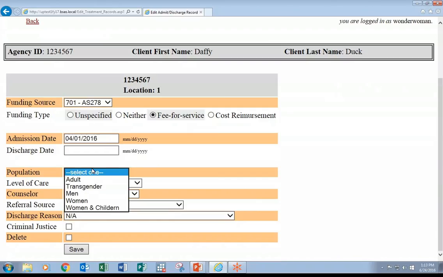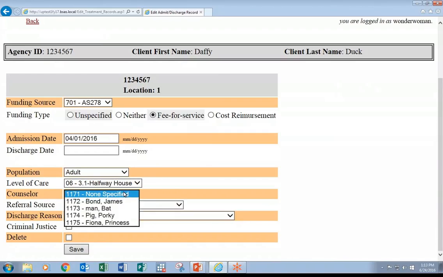So the population will differ between the agencies. However, this one has access to adult, transgender, men, women, and women and children. So for this population, I'm just going to click adult for this purpose. Level of care, again, it could differ between your agencies, but just for Baltimore Superheroes, we only have 3.1. So go ahead and click that. The counselor that will be assigned, again, these are fictitious. I'm going to have Princess Fiona for the counselor.